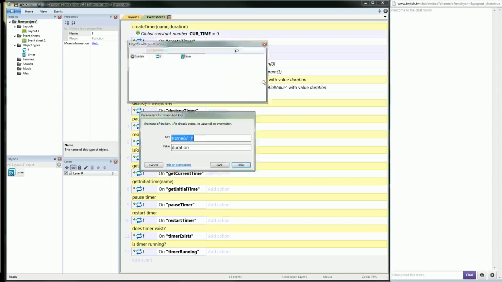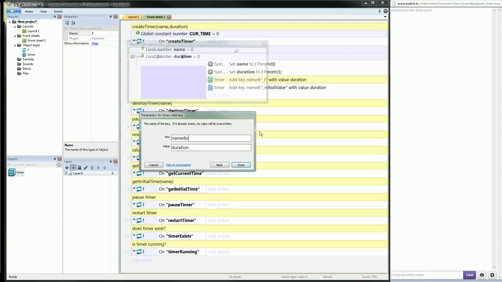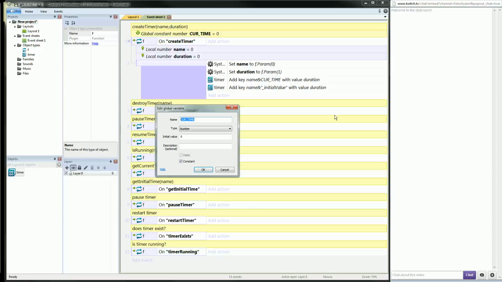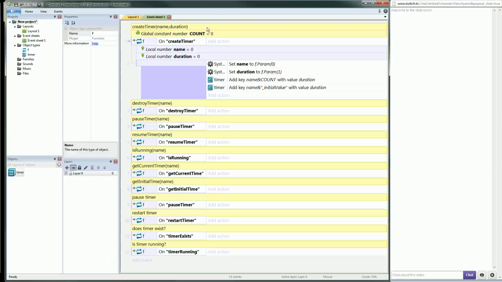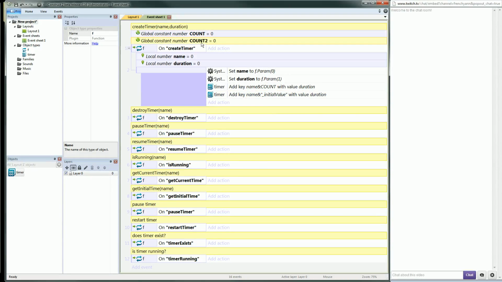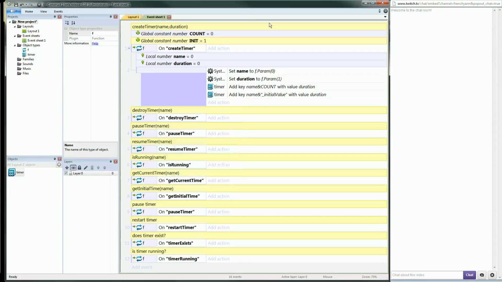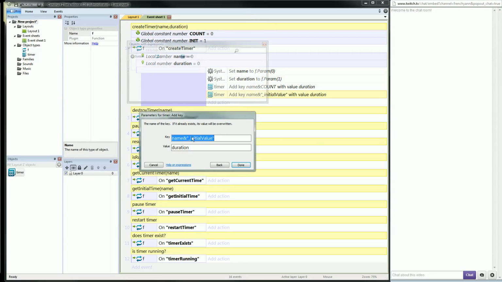Alright, so I can do that, cure time, and if I don't like it, I can do count, and it will change automatically. If you want to change each string of your system, you're in a lot of trouble. Now I will call that init because I'm lazy today.